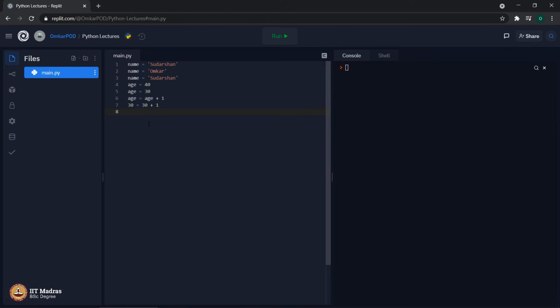This particular difference between variable and literal leads us to a new question: when to use variables and when to use literals. Let's write one Python program which will demonstrate the use of variables and literals. You observe it and tell me what happens in this particular code. Let's see what we have done over here.